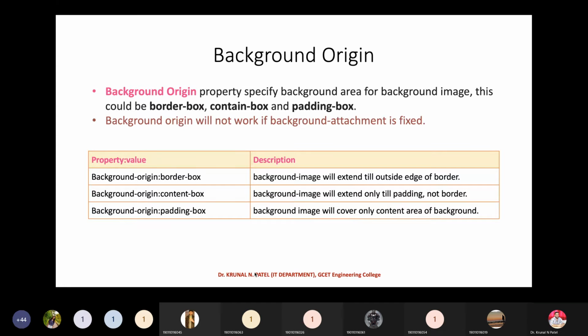What is the background origin property? The background origin property specifies the background area for the background image. As we know, it contains the border box, the content box, and the padding box. All these boxes we observed in the box model. I told you that you must first understand the box model, then you will get the idea of all this.